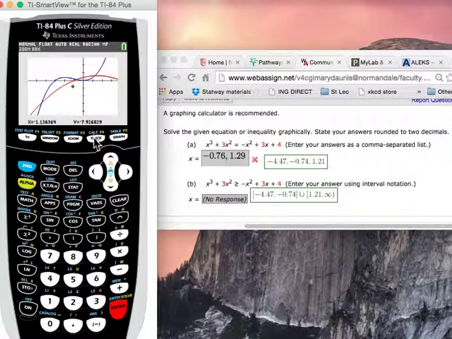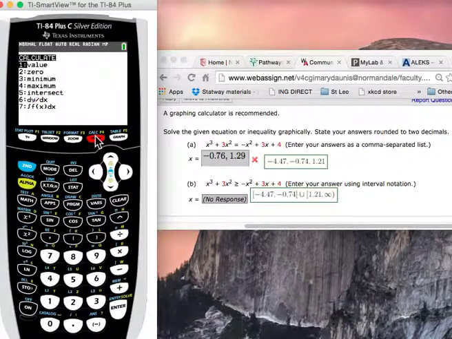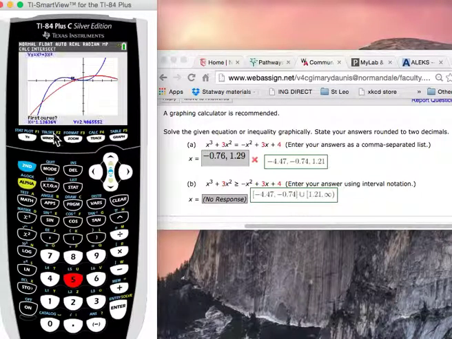we want to calc, which is the second function of the trace button. So we hit second, trace, and that's how we get calc. And what we want is intersect, which is number 5. So we can press the number 5. And it wants you to verify the first curve is Y1. It's the blue one, yes, so press enter. Verify the second curve is the red one, and it's Y2, and that's yes.